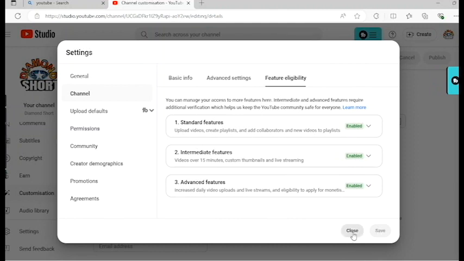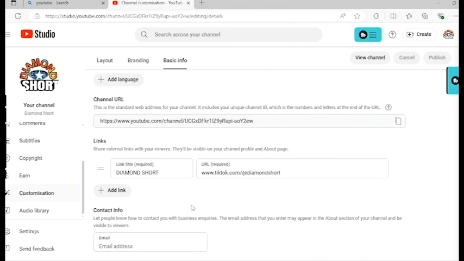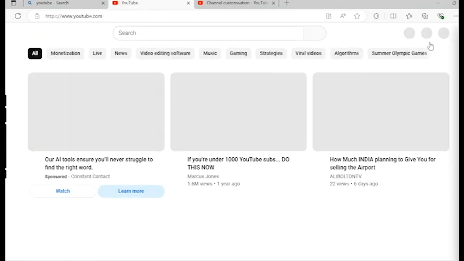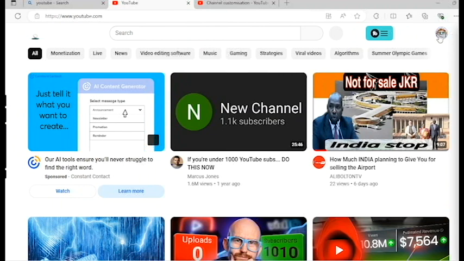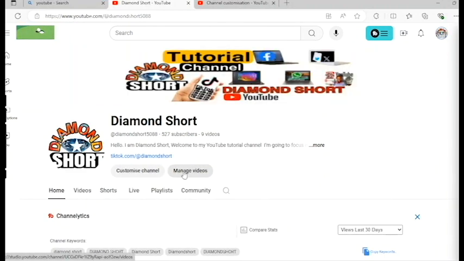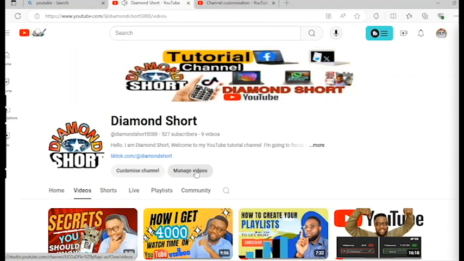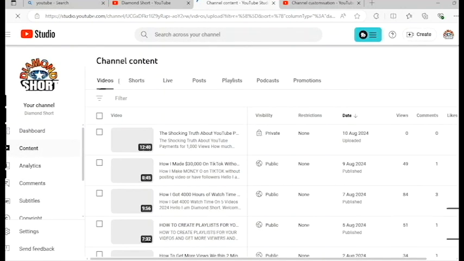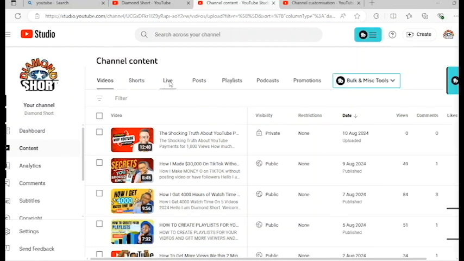We go to the settings. You can cancel this one, or you can do it another way. I want to show you: you go back to your YouTube channel. You go to the top, to your channel again, like the way you started before. You go to the channel community. After that, you go here to manage videos. When you go to manage videos, it shows you video, short, live, post, playlist, broadcast, and monetization. So if you want to create a playlist, you click here.